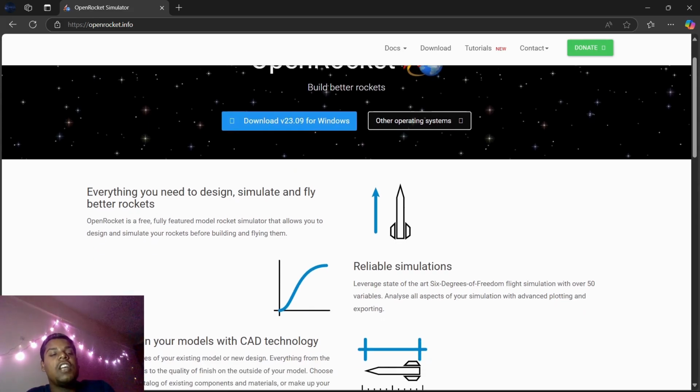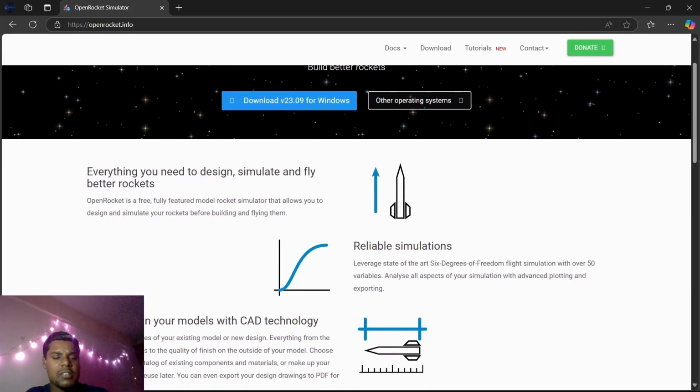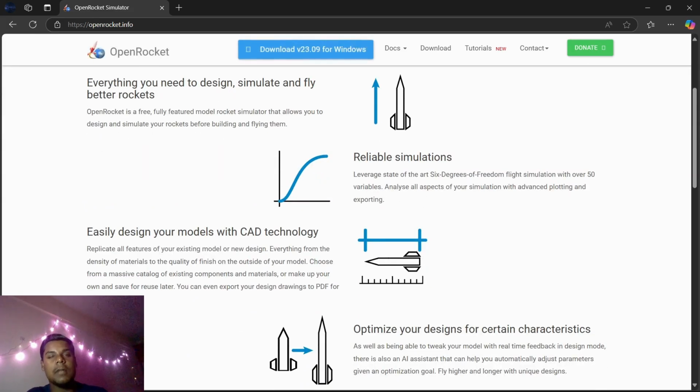OpenRocket is a free, fully featured model rocket simulator that allows you to design and simulate your rockets before building and flying them. You know what I mean. You are able to design and simulate your rockets before building and flying them. Okay, so it has reliable simulations. It is used by many industry leaders also, the big players in the industry. They use this thing.